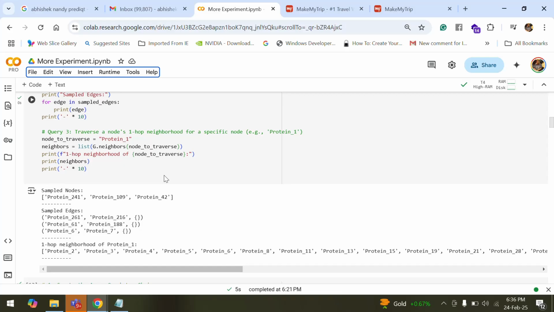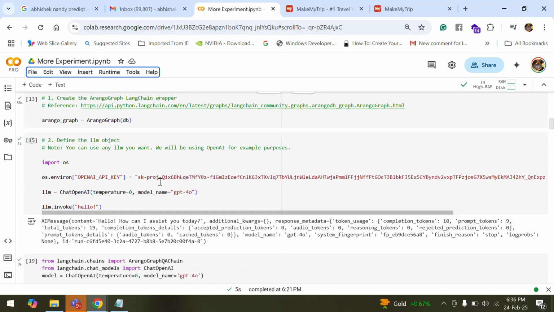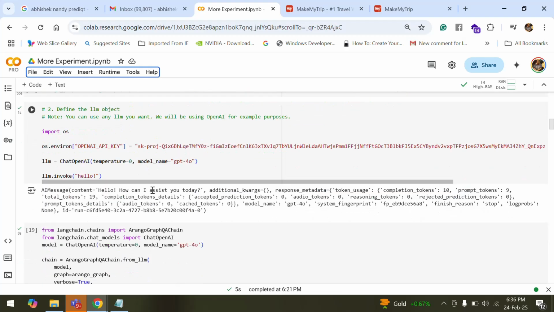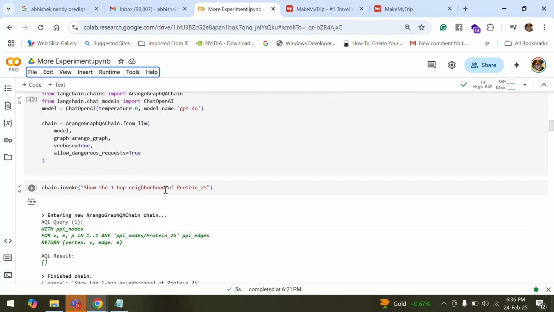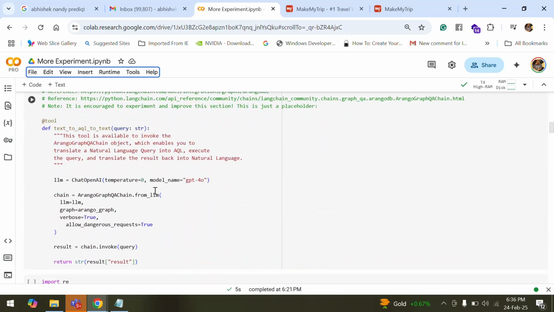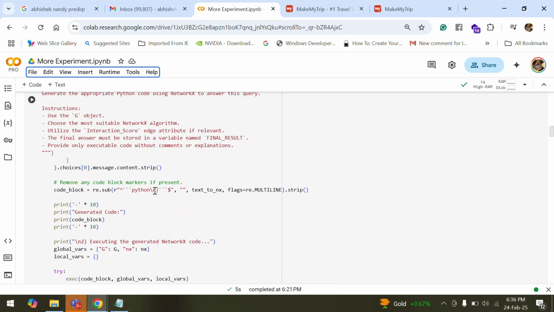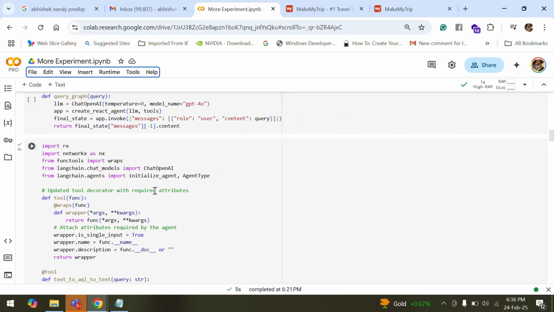We do a simple query to check what the sample nodes and sample edges are, and then we have the ArangoDB instance. We initialize OpenAI over here. After that, we call in the details of LangChain. Then we have the agentic AI application reloaded, but the most important part starts over here.